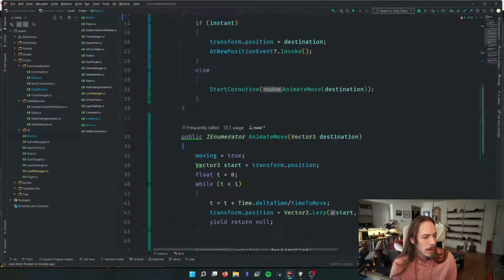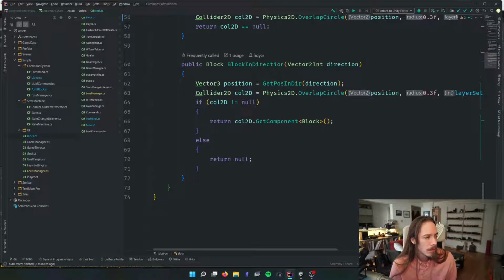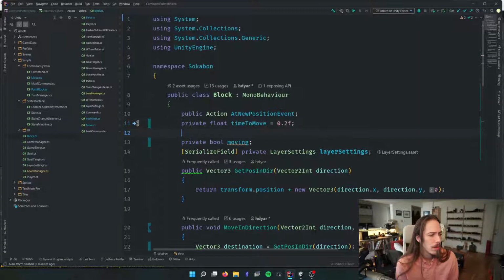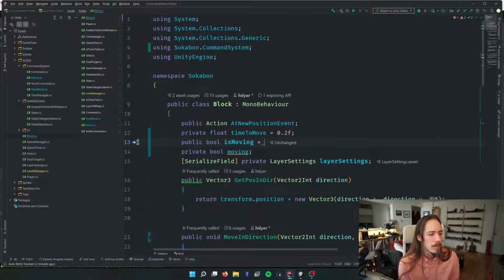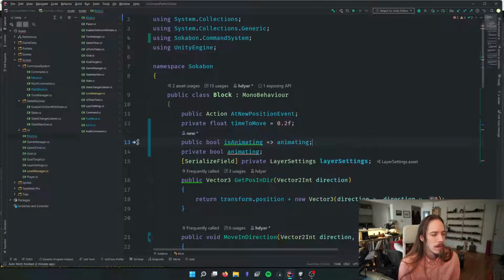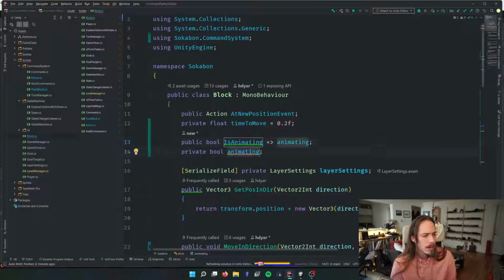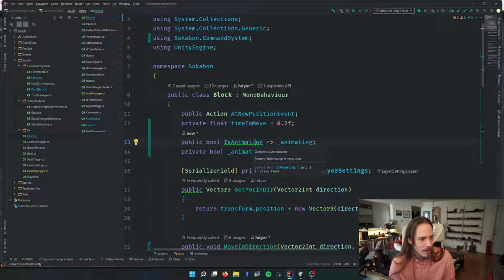And then my input. Actually, I think I need to make that public, right? I need to make that readable. Let's rename it to animating. Something like that. Private setter, public getter. Yeah. Let's see, what do you want to do? Oh, you just want to rename it. Okay. I was like, what am I getting this error for?